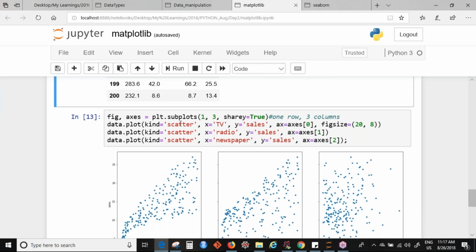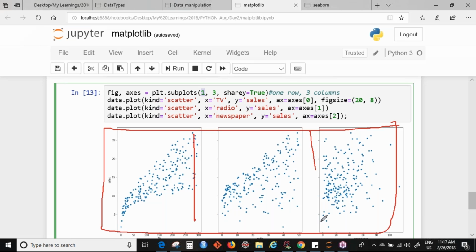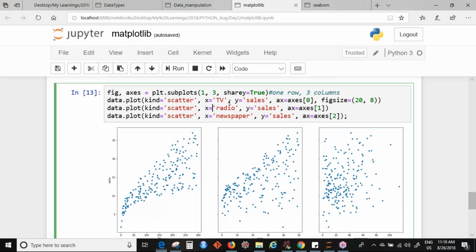So I want it in the same scatter plot. What I will do is divide my scatter plot into something called subplots. For that I will use plt.subplots, and this represents that I'm dividing my space into 1 row and 3 columns. So this is the first column, second column, and third column, and in each column I have one plot. That's what I have done here.